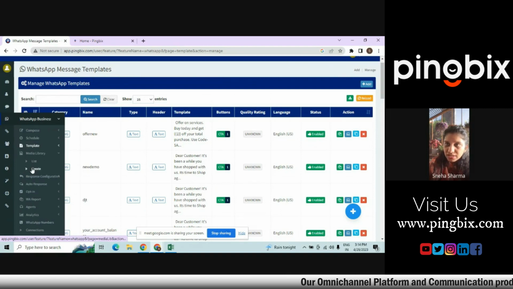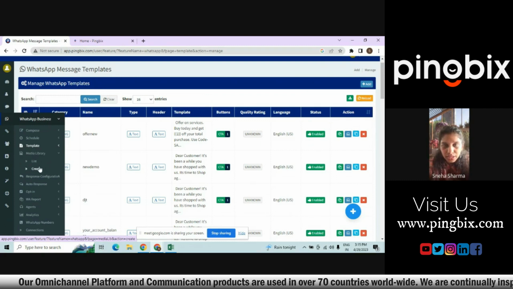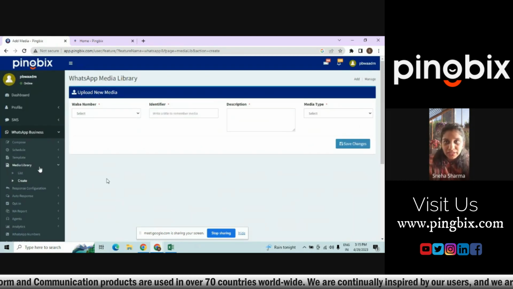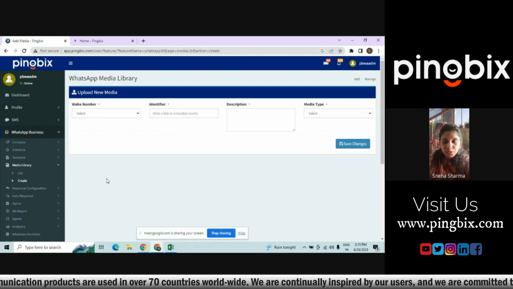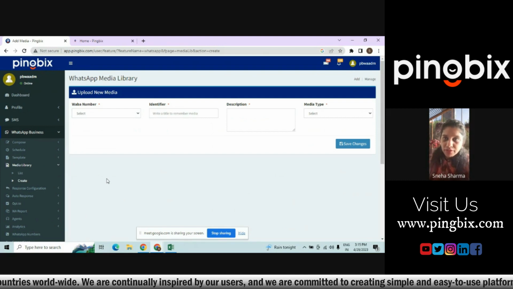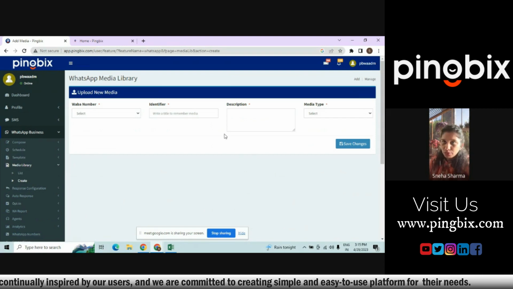We generally suggest customers not to add media, that is the document, the video or the image, through the template approval system. You can go to media and add those images from there. Because if you add those images in the template, Facebook might take more time to approve that particular template. To reduce that timeline, we request customers to use the media library to choose those media documents.